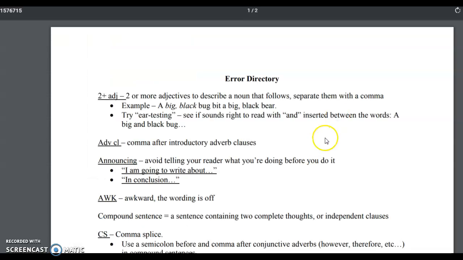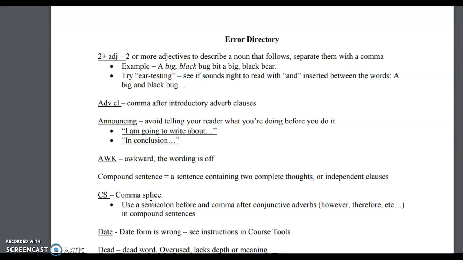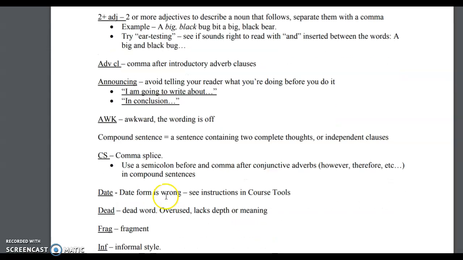So as a reminder, I also have your error directory. If you see these abbreviations or these things pointed out on previous papers, remember you don't want to continue to miss points for the same things. So look this over and make sure you're checking your paper carefully for that.